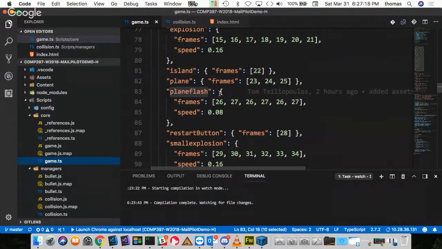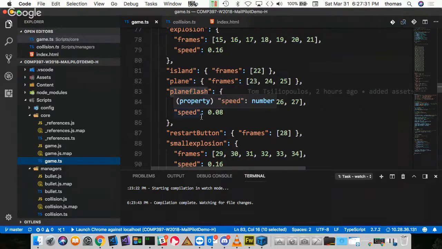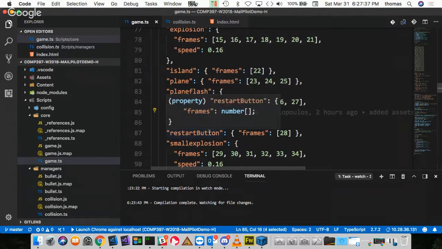So this looks like it's right. And it goes 26, 27, 26, 27, 26, 27. That's like 3 flashes. It'll play this thing, right? Plane flash is mentioned properly. And then it'll do it for 0.08, so really slow. Okay, that's what it'll do. And then it'll go back to the restart button. It'll play that.